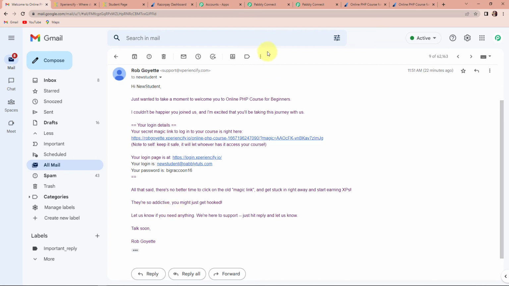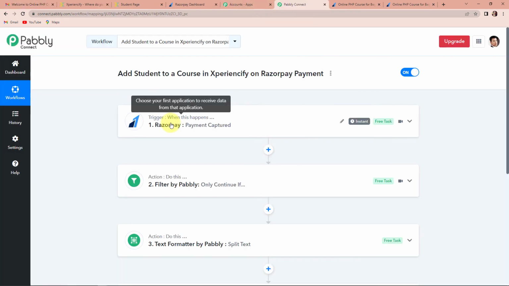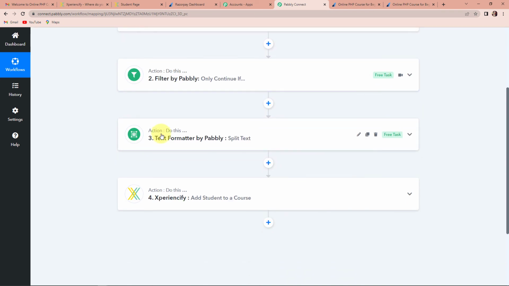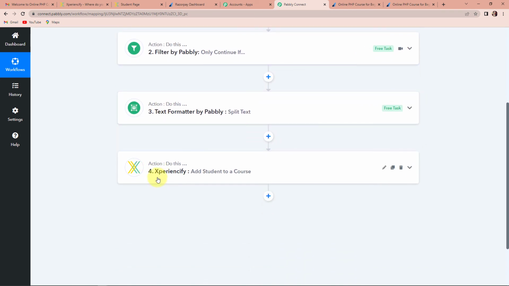And now I'm going to take you back to Pabbly Connect to understand the entire process. Here our trigger application was Razorpay, and the event was payment captured. Once the payment details were received, we had chosen another action, which was a feature by Pabbly, Filter. Here we had put a filter that this workflow will continue only if the payment has been made for this particular course. And then we had chosen our next action application as Xperiencify.